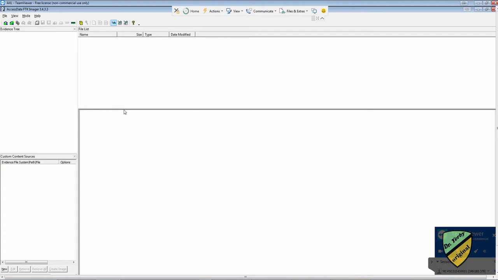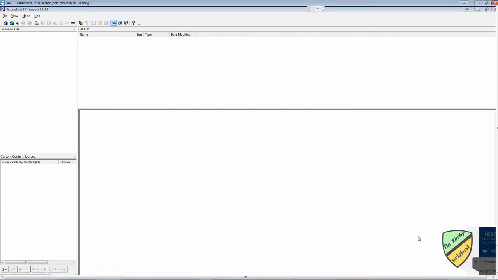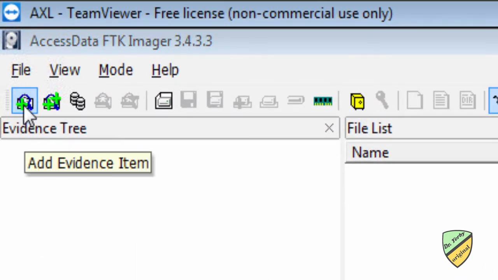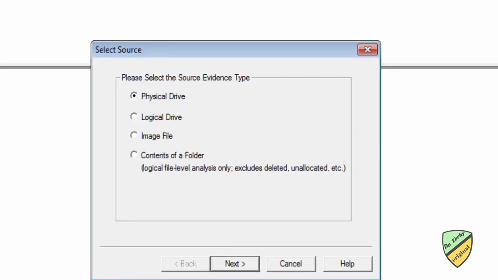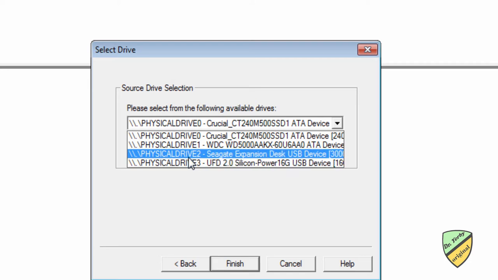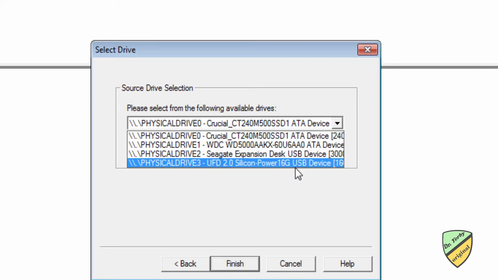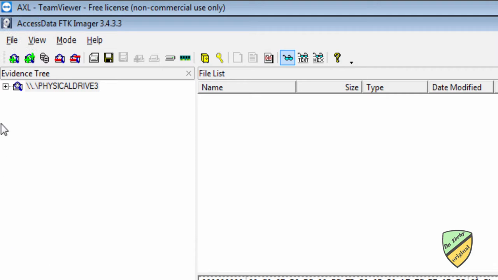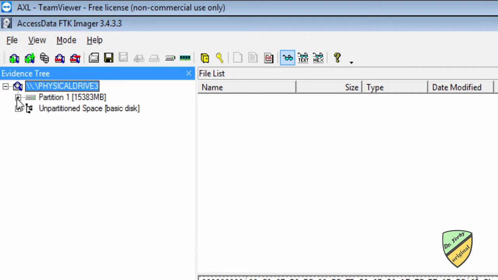So this is what the software looks like when you open it. I'm actually going through TeamViewer because I'm looking at my home computer here, so you see these little pop-ups on my screen. But I want to add some new evidence, and then I want to do a physical drive, and I want to go through and find the one that I'm looking for. So I can see this is a 16 gig drive that I want to add. All right, I hit finish. All right, and now it's added my drive in here.